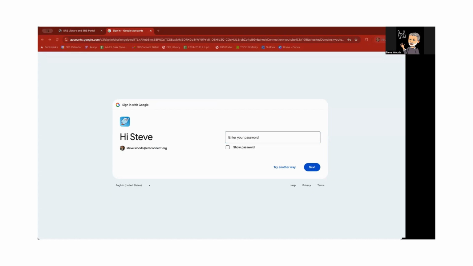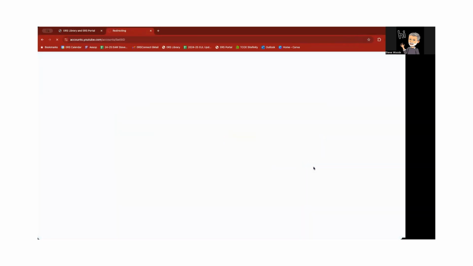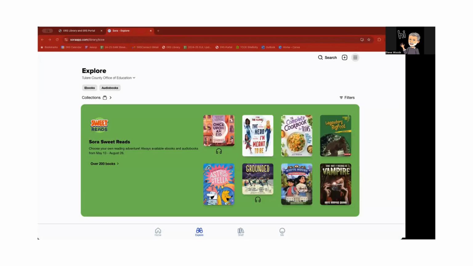Typically, once you've logged in with your Google account, it should hold on to that for quite a while. If at any time it does not, then all you have to do is re-log in with your Google account. So I'm going to go ahead and put in my password. And there we are. For me, it'll say Tulare County Office of Education right here. It will have the name of your school district once you log in.